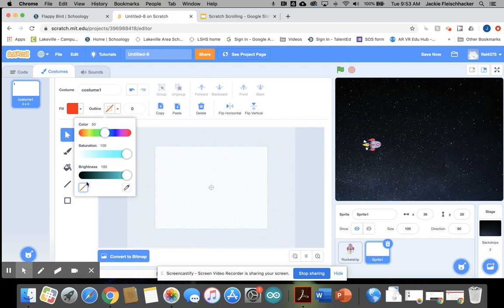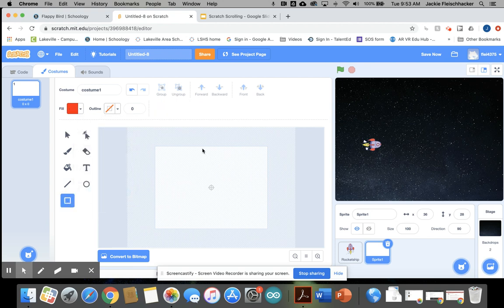I don't want an outline on mine, or else if I had like a black outline, then once the rocket, it would run into the wall a little bit more. So I just did this line right here that means no outline. So it's just the solid red. And then I'm gonna grab my square. And this little marking in the middle, that tells you where the center is. So I try and make mine right over the center.